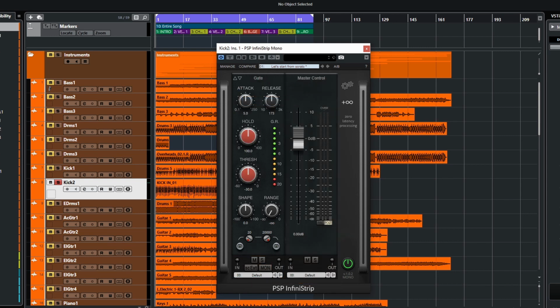Now, if we switch over to the gate, we have similar controls. We've still got our attack and release. This time we have a hold knob. This one adjusts the hold time for the gate between 0 milliseconds and 400 milliseconds. So a hold sort of comes in between the release function and the attack. So when the signal kicks over the threshold or under the threshold, the gate kicks in.